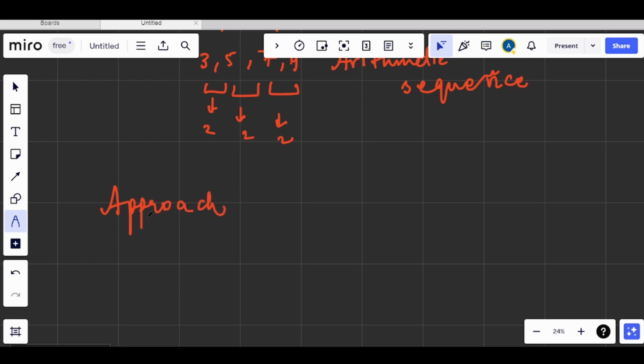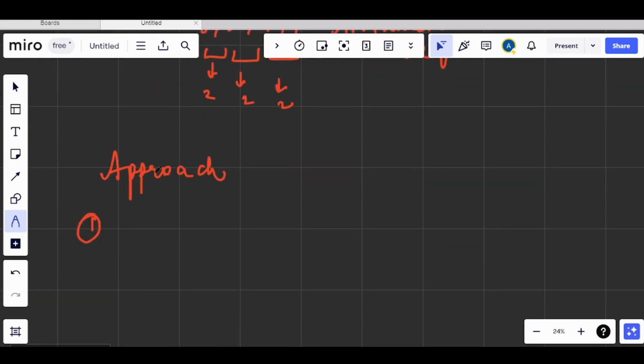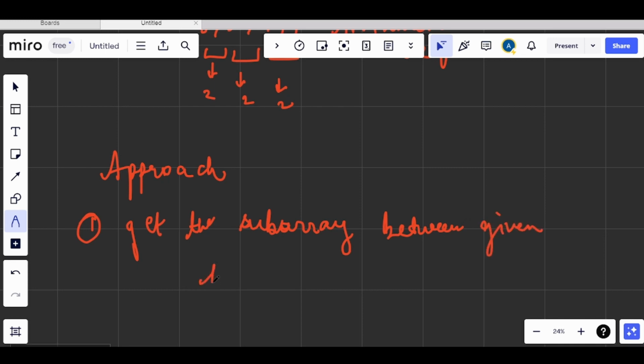First step, what we have to do here is, as we can see, we had left and right indices, right? So we have to just iterate between those. So we will get the subarray between the given L and R, L of I and R of I.